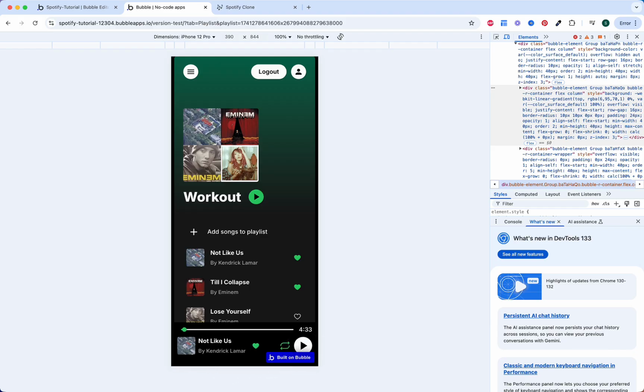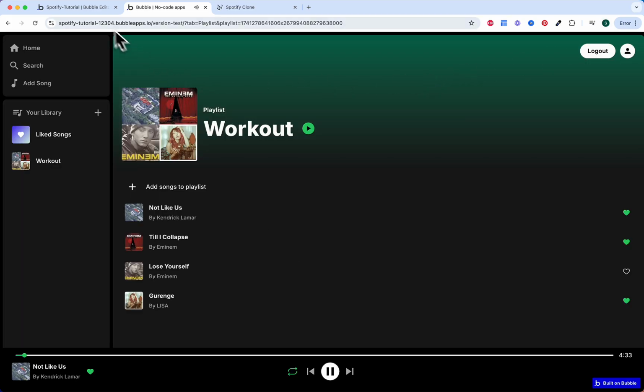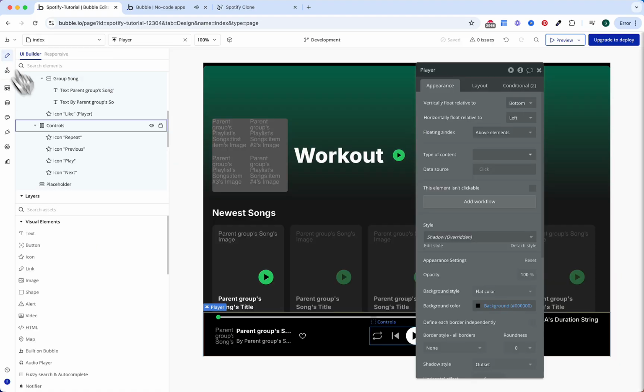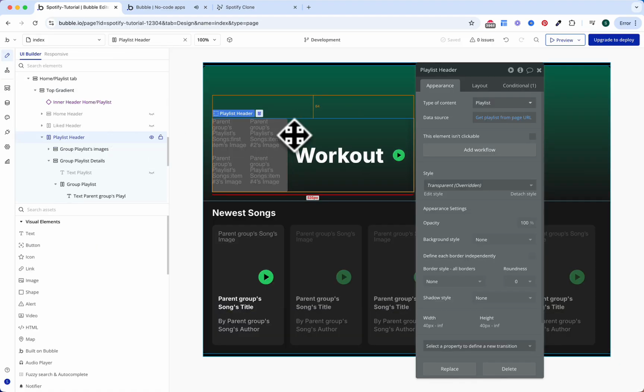Great. Now that I see this UI in the mobile version, I notice we want to make it centered. So we'll do it right now. And maybe add here a margin of 8 pixels on the top. So I'll go back to the Bubble editor. I'll choose this playlist header group.